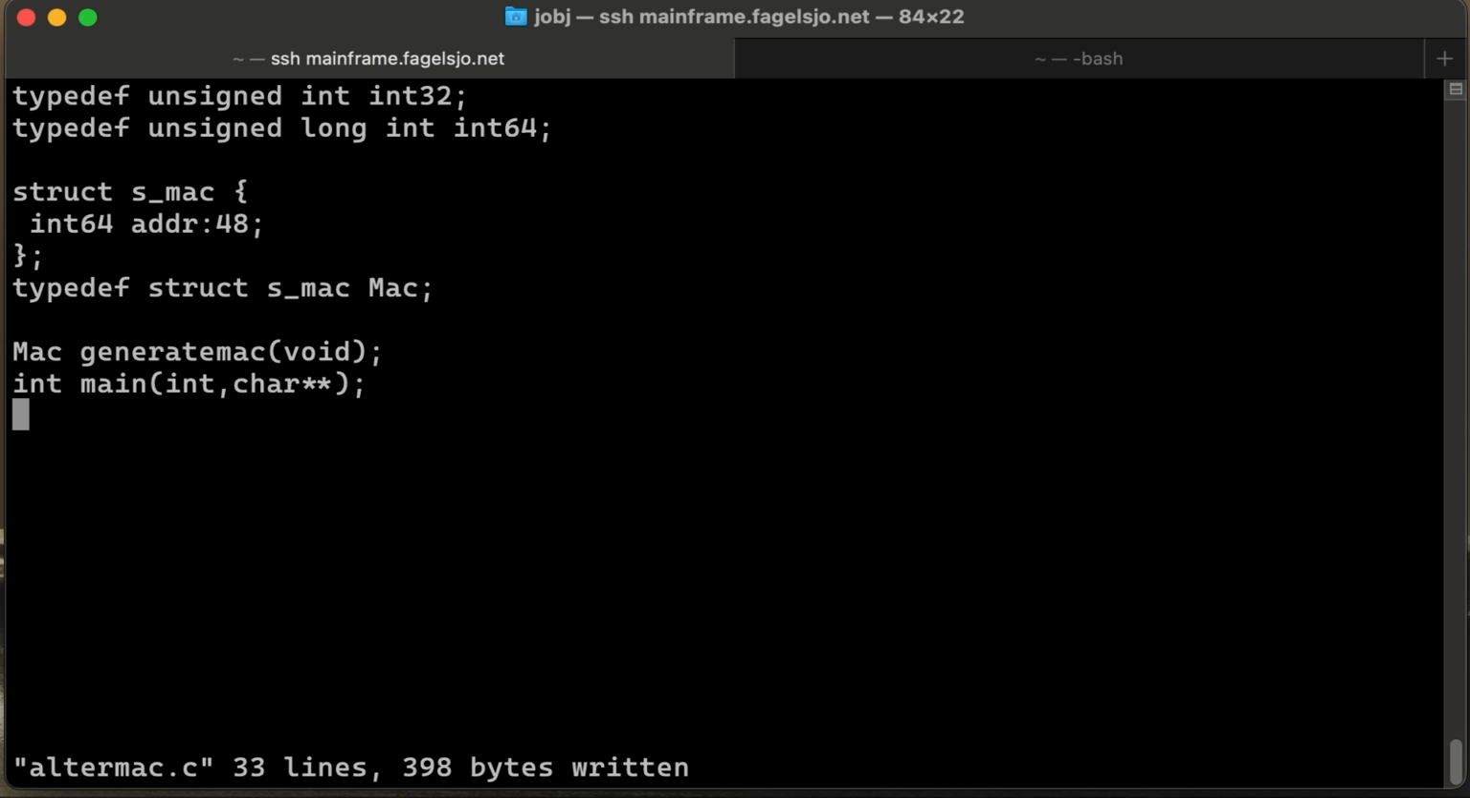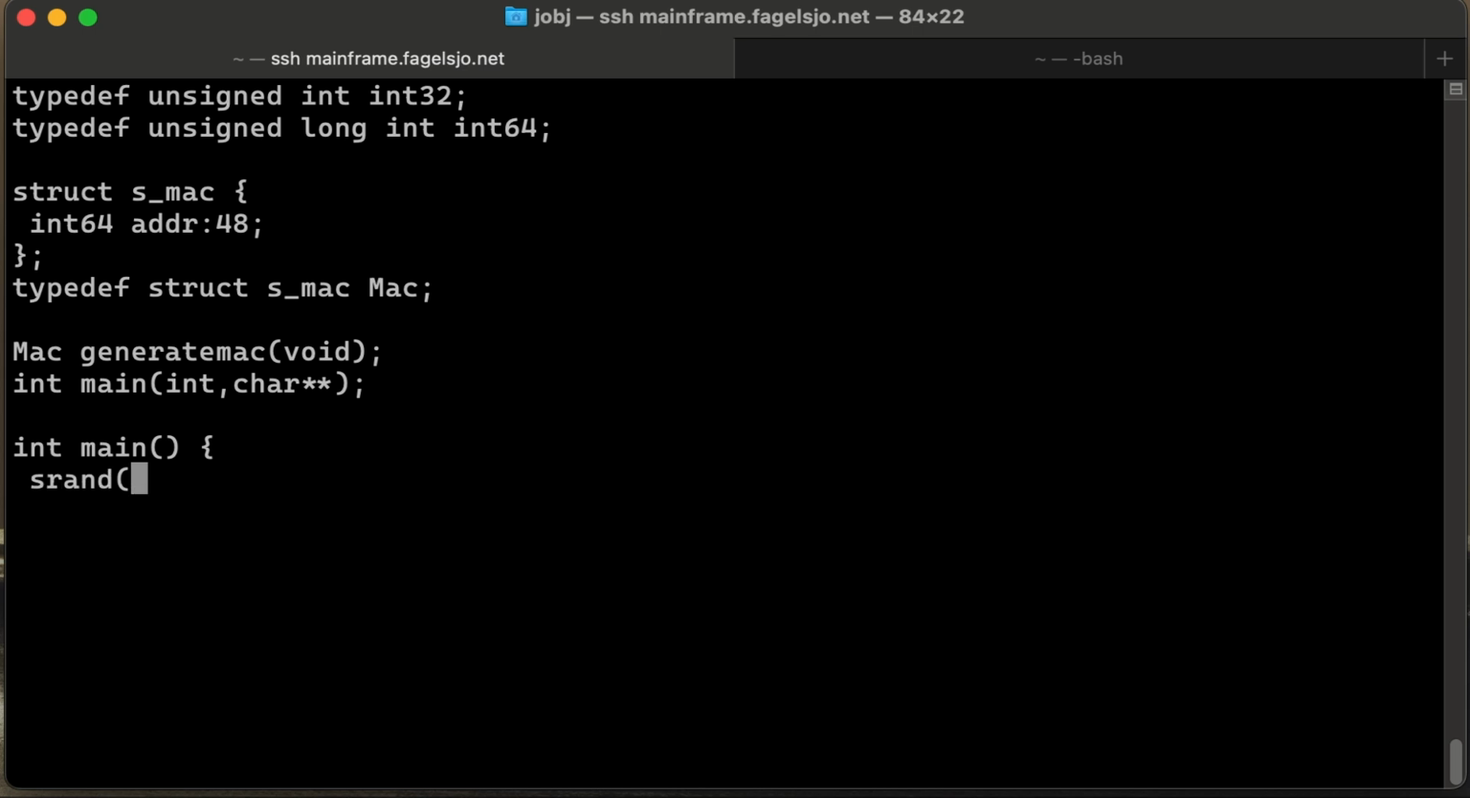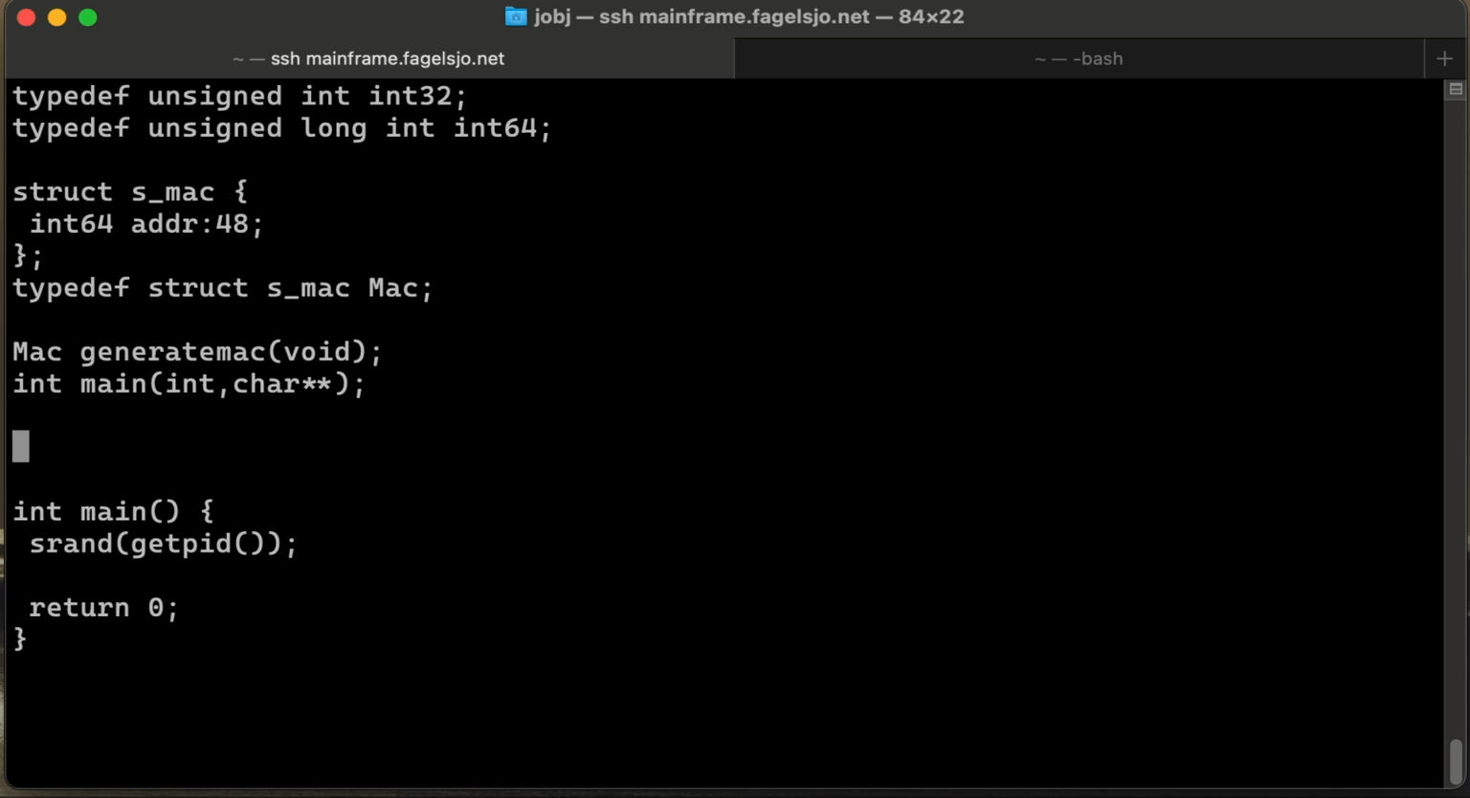So let's see, let's begin by creating this generate_mac function. Or let's start with the main, by the way, because I want to seed the random number generator, and I'll seed it with getpid, so we get a different seed every time. Return 0 like so, and that'll do for now. And we will create our generate_mac.